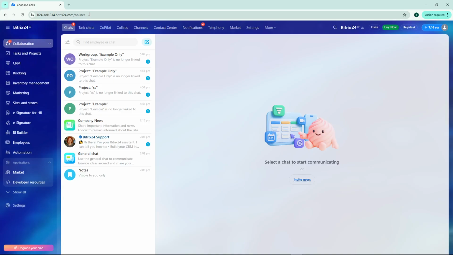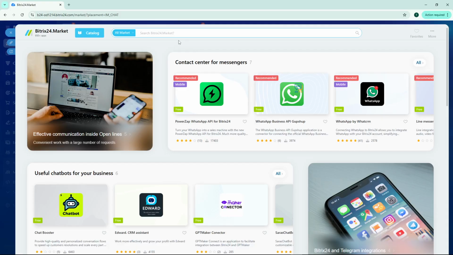After you've successfully logged in, direct your attention to the top of the page where you'll find several navigation options. Look for the market icon and click on it. This is your gateway to the Bitrix24 marketplace, where you can discover and add various applications and integrations that extend the functionality of your workspace. The marketplace is home to numerous tools designed to enhance your business operations.